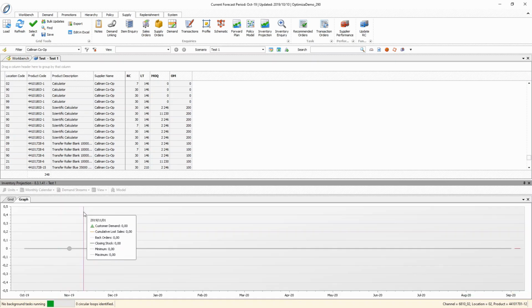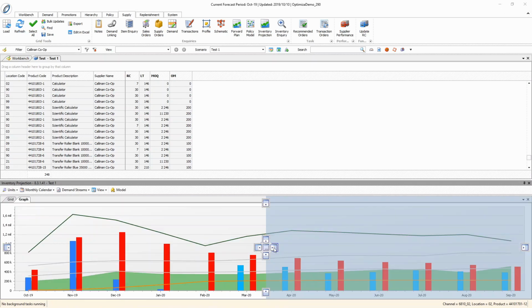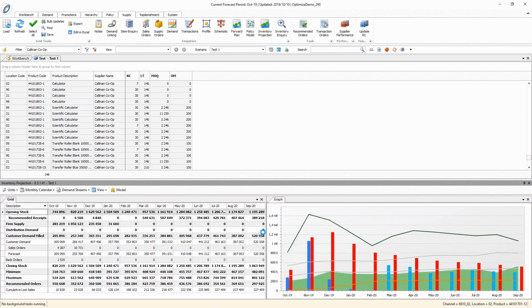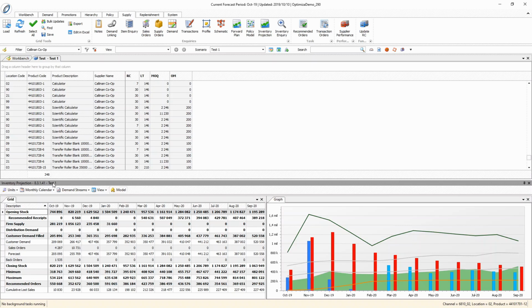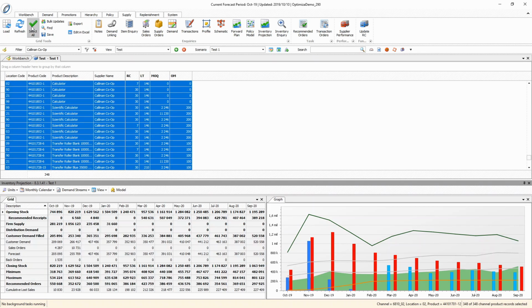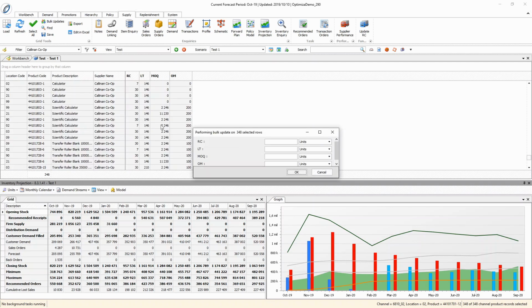And then also, again, personal preference is to have the graph and the grid side by side. It makes it easier to work with the data. Now you can see the inventory projection in the test environment or test scenario, and also with the data. A very nice function is that we are able to do bulk uploads to the specific bold items in the grid at the moment. That's the replenishment cycles, the lead times, minimum order quantities, and the order multiples.